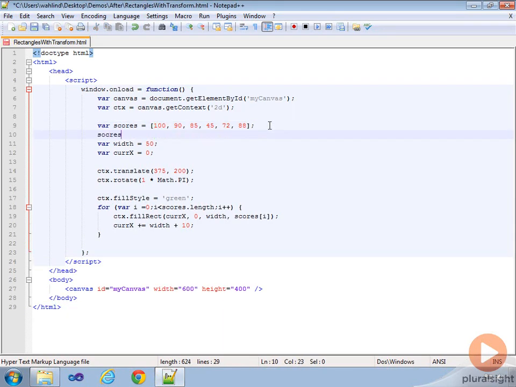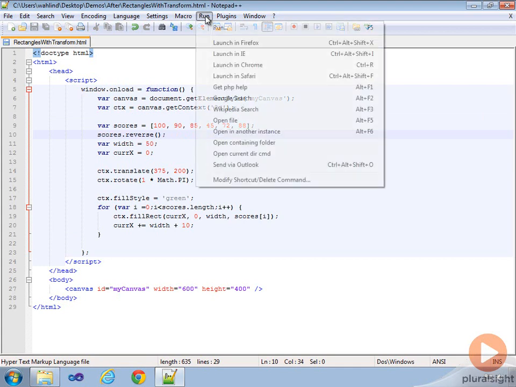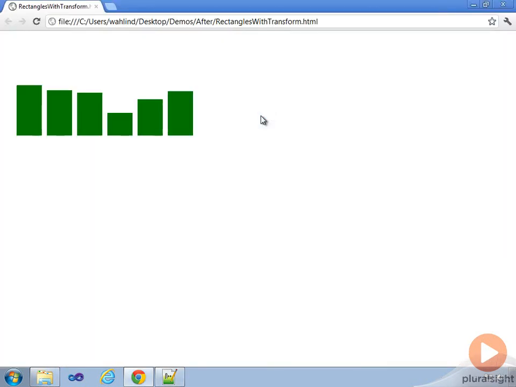We can come in and say scores, and we'll do a reverse here. And that'll simply reverse the array around. And there we go. So now it looks exactly like we did in the previous demo, but I'm not having to worry about subtracting the height. Now, whether or not you want to go with this approach, or you want to just do the math and draw those down as in the previous demo, that would certainly be up to you.